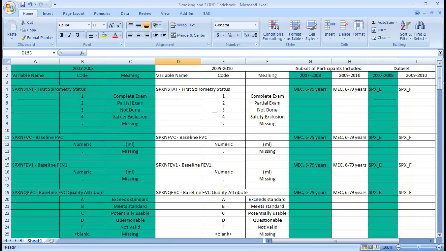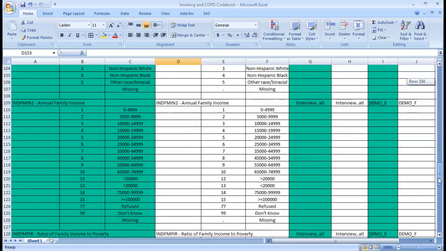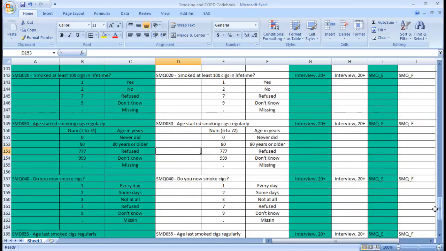Now, let's look at a different one as an example. Let's see, what should we use? Let's use this one down here. The question is, did you smoke at least 100 cigarettes in your lifetime? And it's coded 1 for yes, 2 for no, 7 for refused, 9 for don't know, and a dot for missing. Well, where did that information come from?